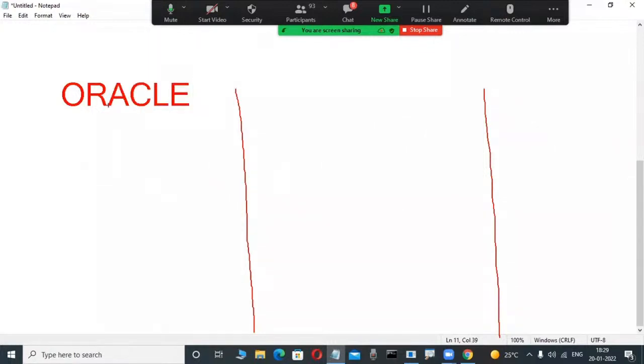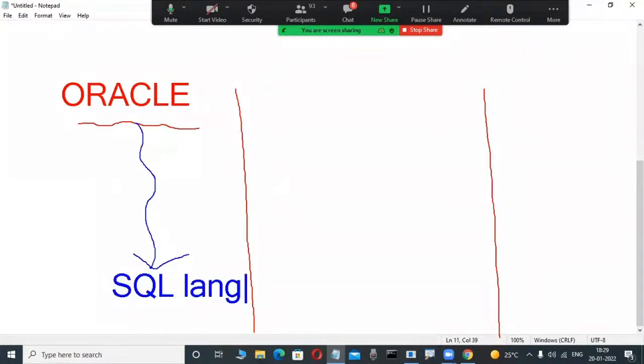If I want to operate this relational database product in my company, I use SQL. SQL is a language I'm using. Suppose in my company another project also exists, which is also a relational database product from Microsoft. That is SQL Server. Observe here, SQL Server.